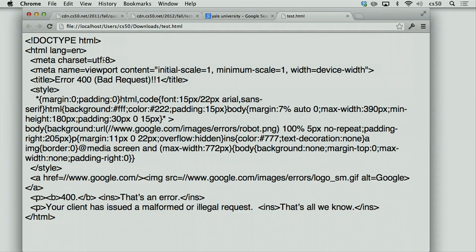Nope. Okay. It's not going to render. Anyway, not going to figure that out.